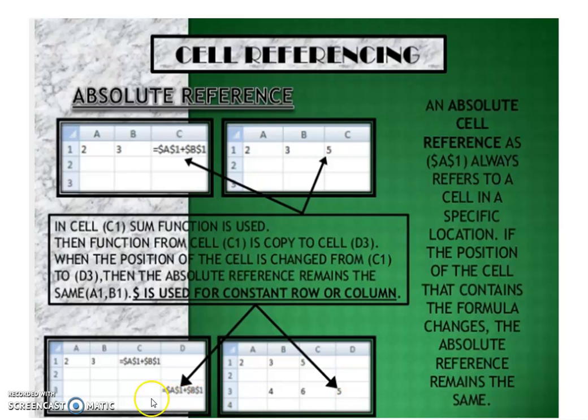That is A1, B1. See here A1, B1, and here also A1, B1. But in relative reference, the address will change automatically. In absolute reference, it does not change the address.